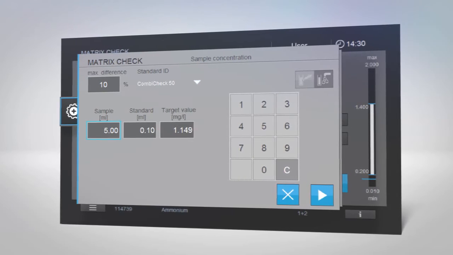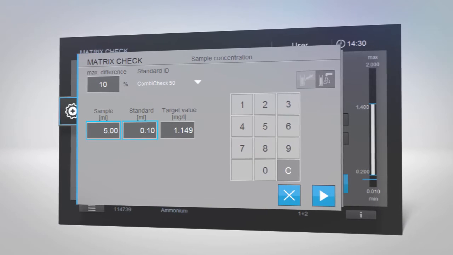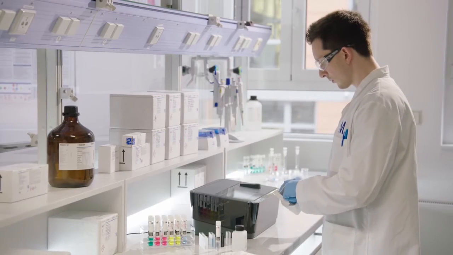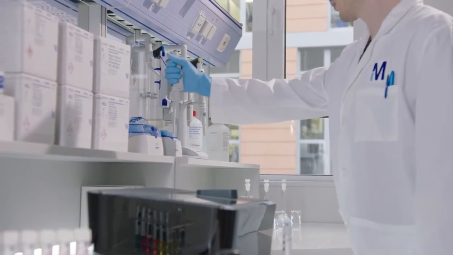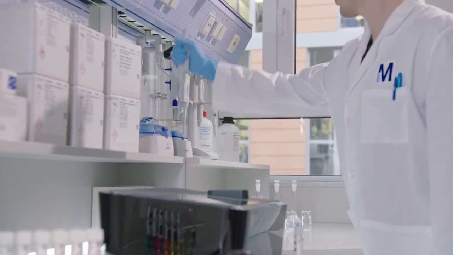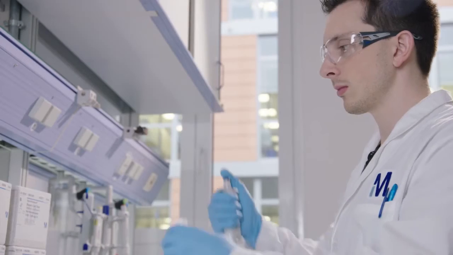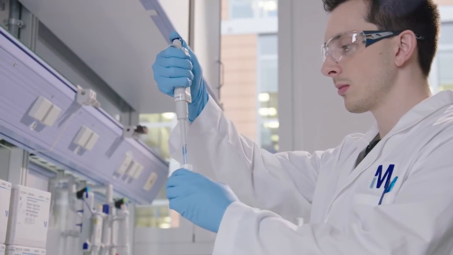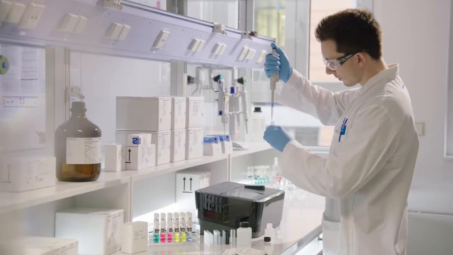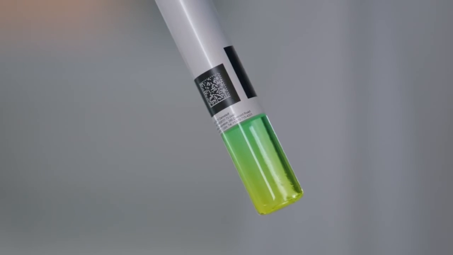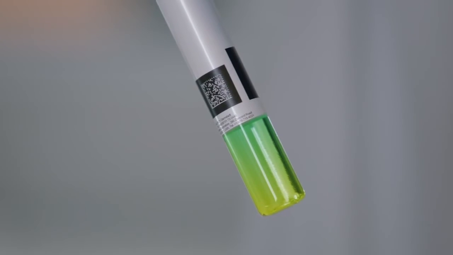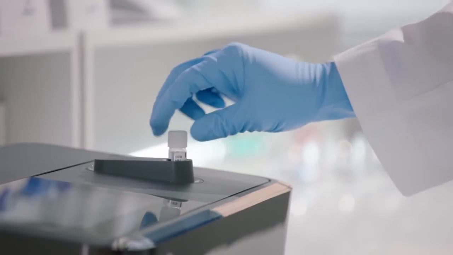The required volumes of sample and standard will be shown on the screen. Prepare your measurement as usual, but add the required amount of R2 solution immediately after adding the required amount of your sample. Insert the cuvette, and the system will run a matrix check. Alternatively, you can perform a matrix check using your own standards. When doing so, adapt the number of dilutions or additions to your needs.